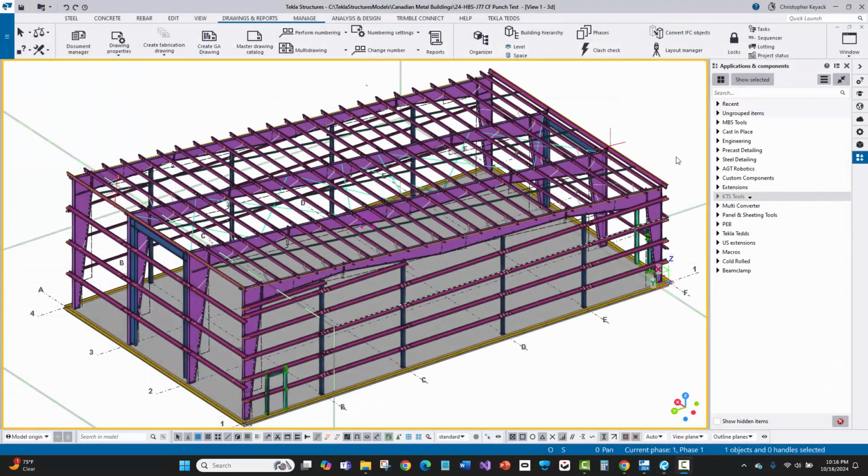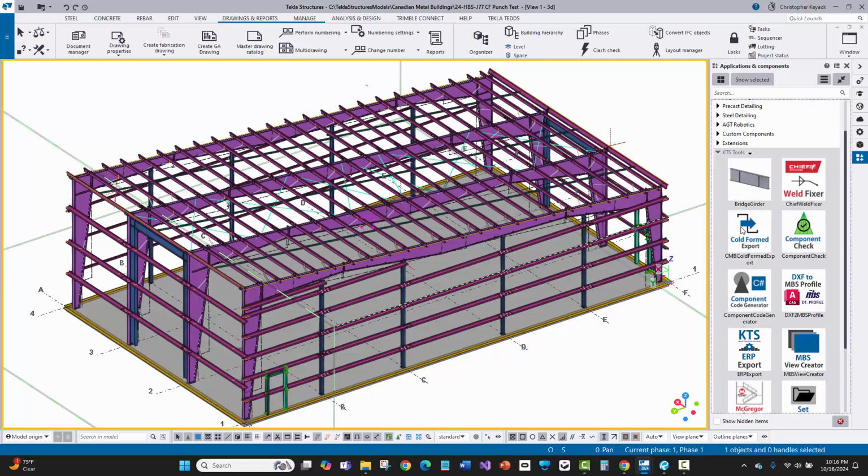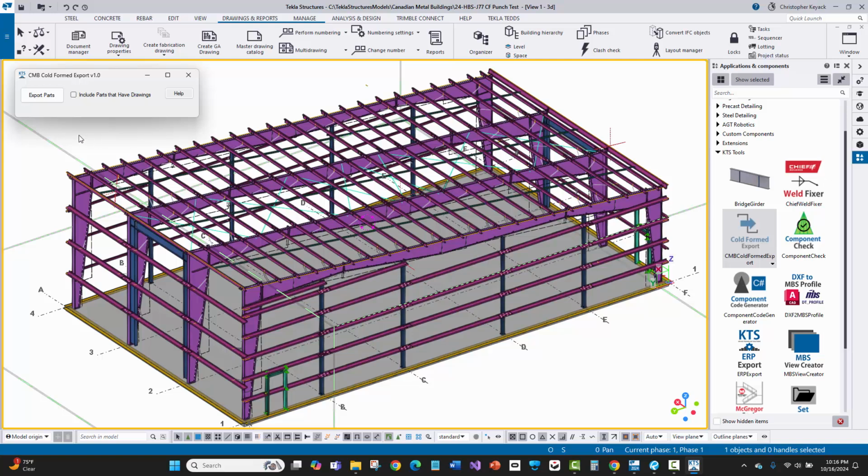Okay, so to do the export, we'll come over here to the Applications and Components panel on the right-hand side of Tekla. We'll go underneath the KTS Tools group, and we'll double-click on the Cold Form Export tool icon. That will then launch the tool.